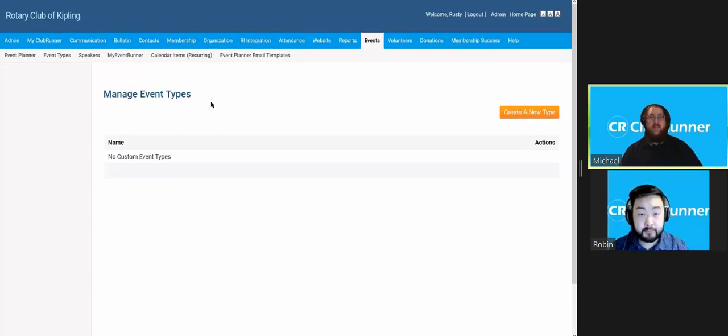So here you can actually go through and create your own custom event types. Just like Robin said, you can't actually change the specific color. The colors that are there are all set in stone. You can't change them, unfortunately. But you can create a new custom event type using some of those existing colors.